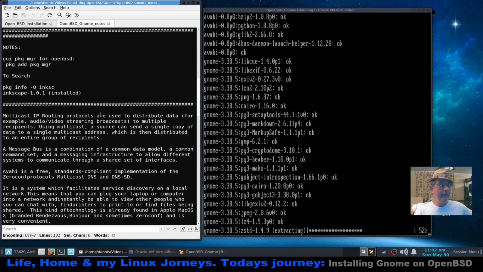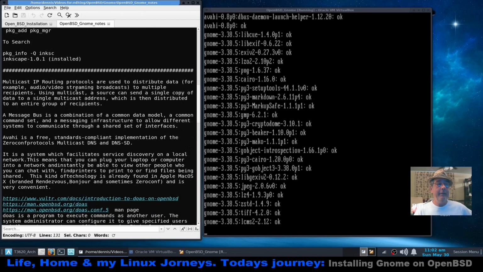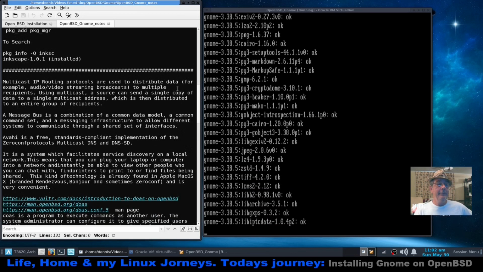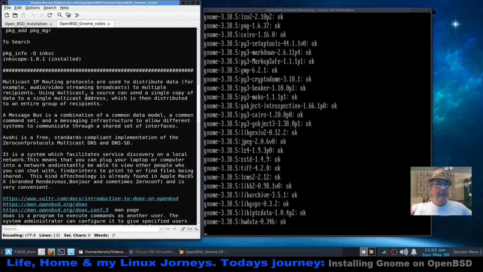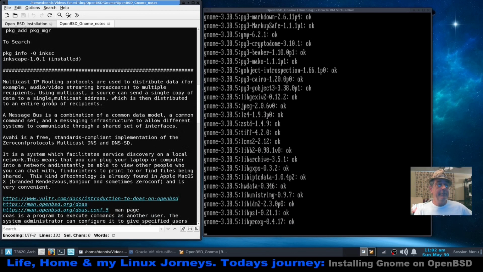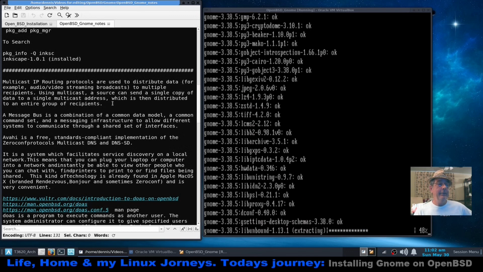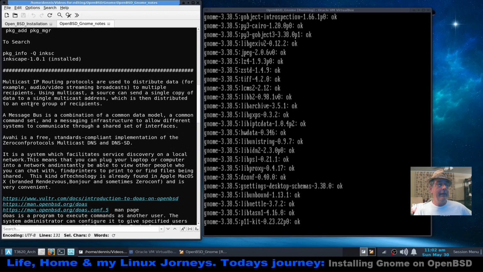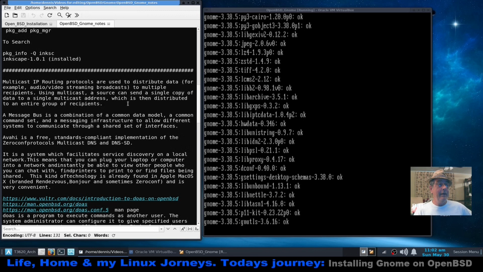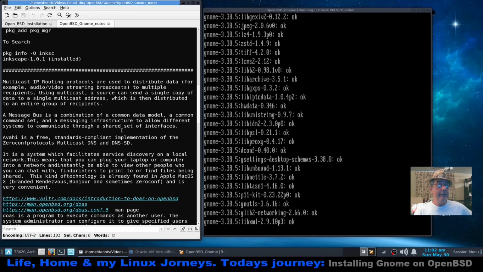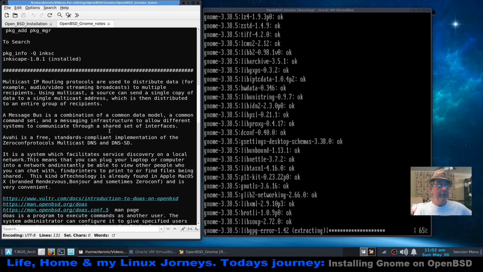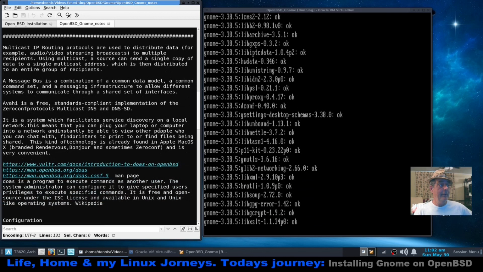So let's start with multicast. Multicast IP routing protocols are used to distribute data, for example, audio, video, streaming, broadcast, to multiple recipients. Using multicast, a source can send a single copy of data to a single multicast address, which is then distributed to an entire group of recipients. The message bus was next. That's a combination of a common data model, a common command set, and a messaging infrastructure to allow different systems to communicate through a shared set of interfaces.